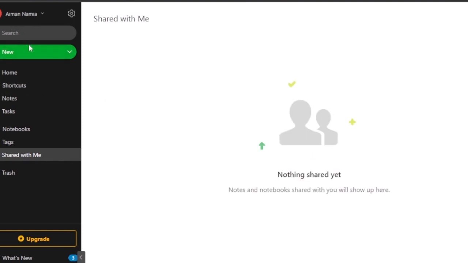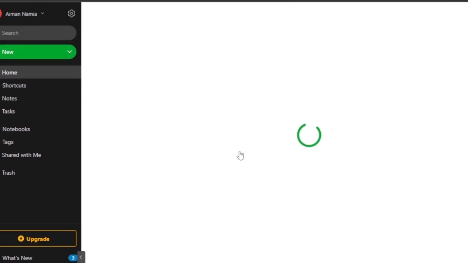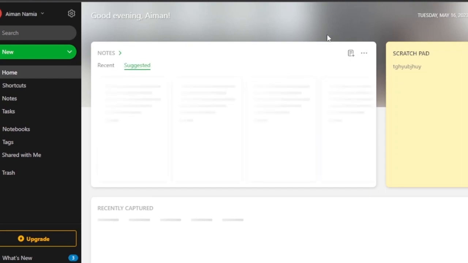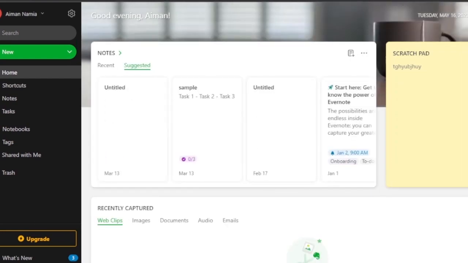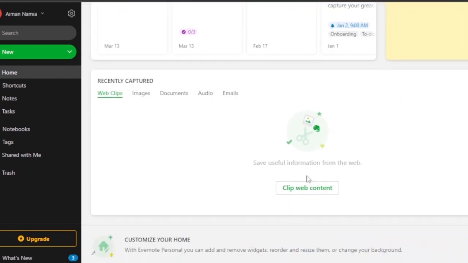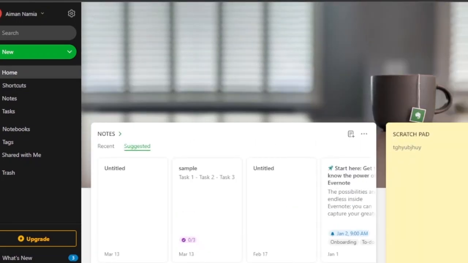And the most important thing is, let me show you the home. You can customize the home however you like. You can change the background, you can change the widgets, and here you can see that if there is something recently captured, any web clips, images, documents, audio, emails that have just recently come in, you can go on and paste it. That is going to show itself right here, and you can take a quick look at that.